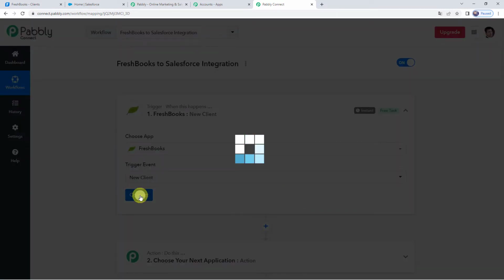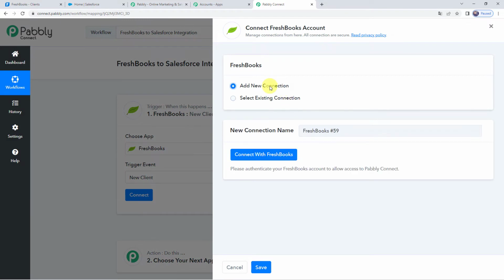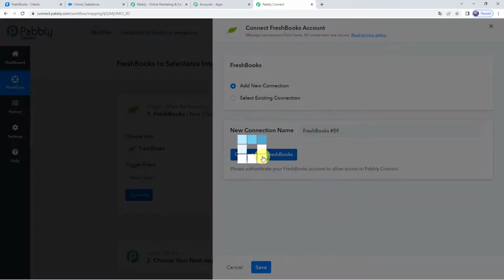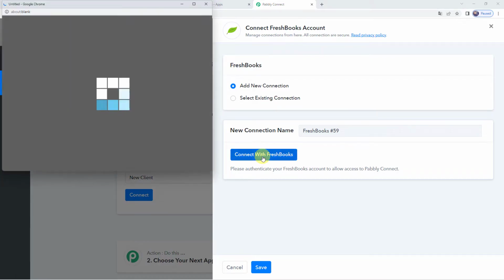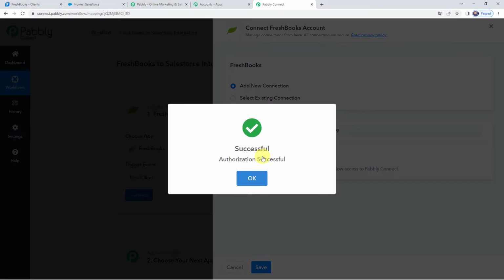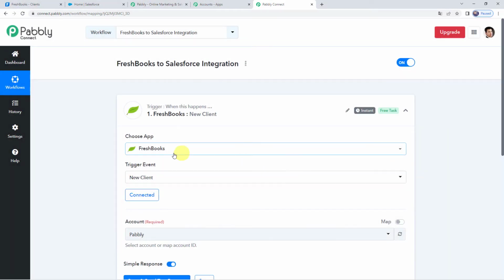Click on Connect. Click on Add New Connection and click on Connect with FreshBooks. Authorization successful. And now the FreshBooks account is connected to Pabbly Connect just because I was already logged into my FreshBooks account. So make sure before creating a connection, you're logged into your FreshBooks account.